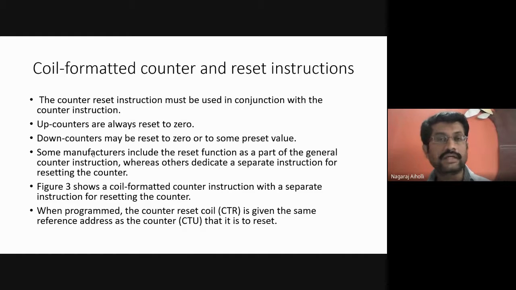Here also in the counters, the reset signal is applied to make the accumulated value 0, but there is one main difference between the timer reset and the counter reset, or the timer operation and the counter operation. The difference is that in the case of timers, when the timer is counting, it reaches the final value.